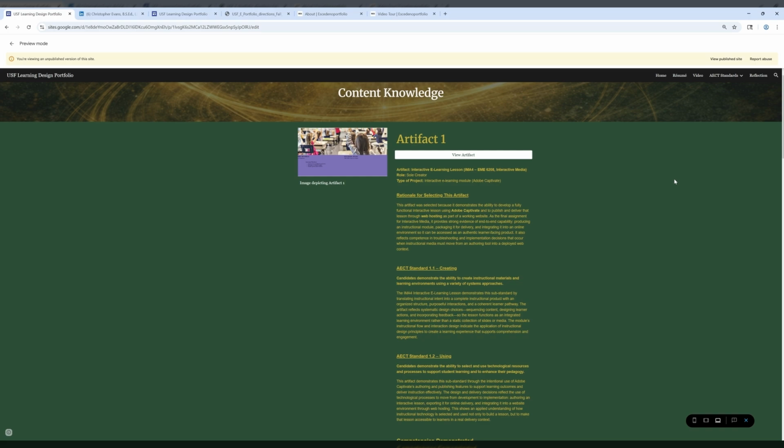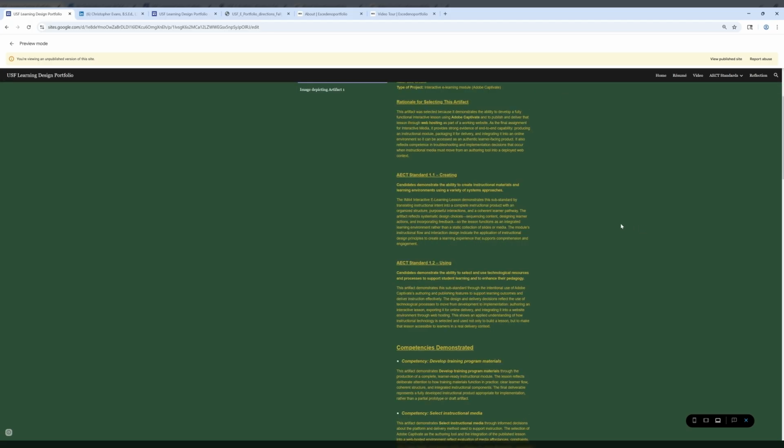Beyond authoring, this project requires publishing and deploying the lesson through web hosting, which reflects real world implementation considerations, how learners actually access instructional materials. This artifact supports AECT Standard 1.1, creating, and 1.2, using, by showing how instructional technologies are selected, applied, and delivered in an authentic learning context.